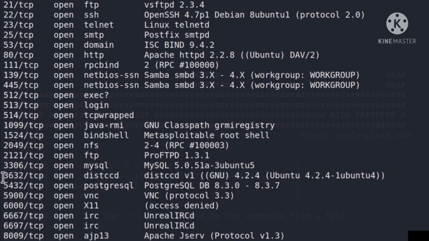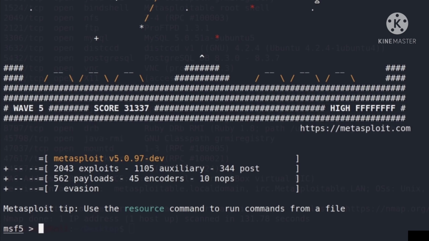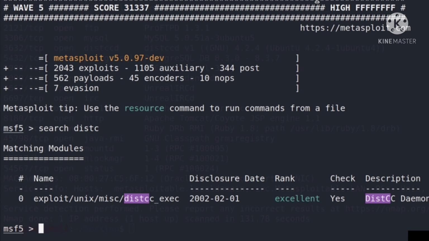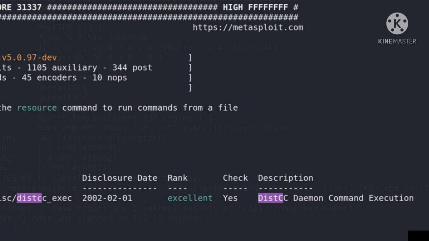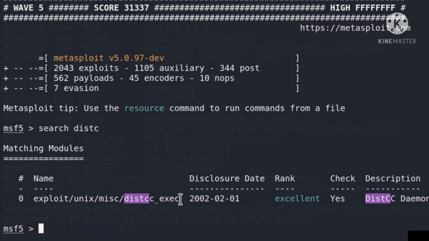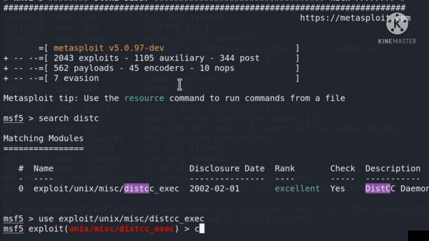For example, I know for a fact that this distcc open port, which is 3632, is vulnerable. It is running distcc version 1, and if I go to my Metasploit framework and I just type search distcc, I will only get one exploit available. Distcc execute or daemon command execution. It is ranked excellent, so since this is the only exploit, let's give it a try. I will copy it, I will type use and then paste the exploit name, clear the screen.